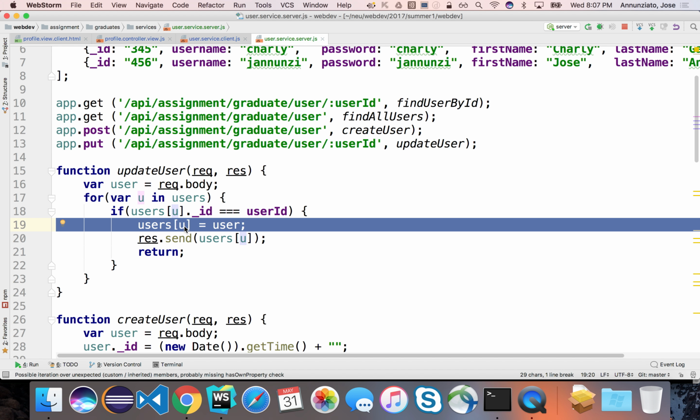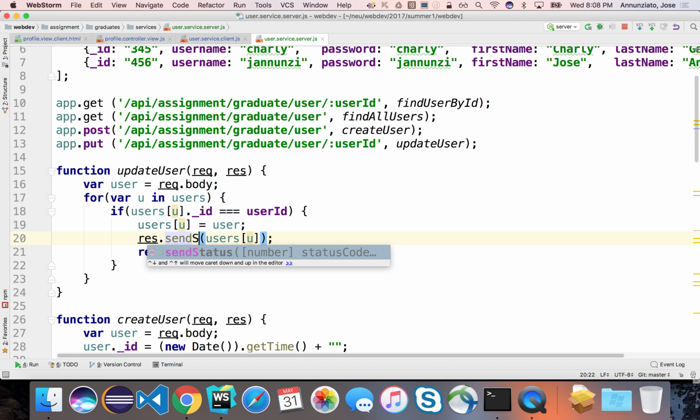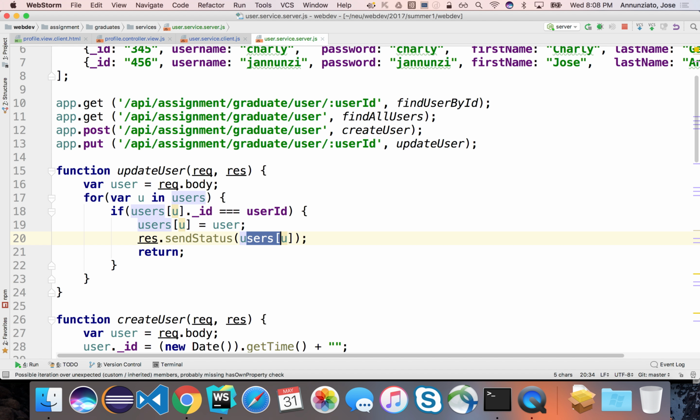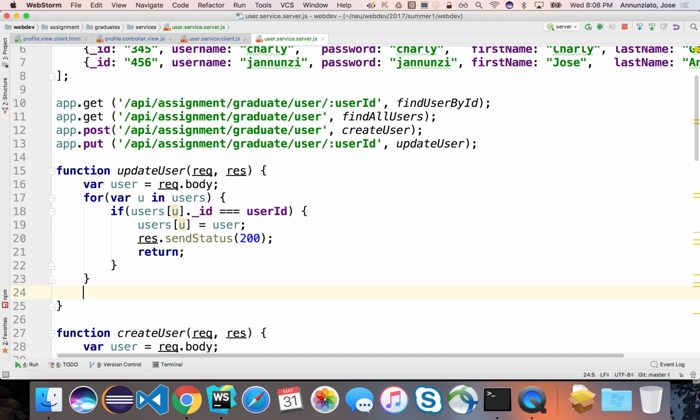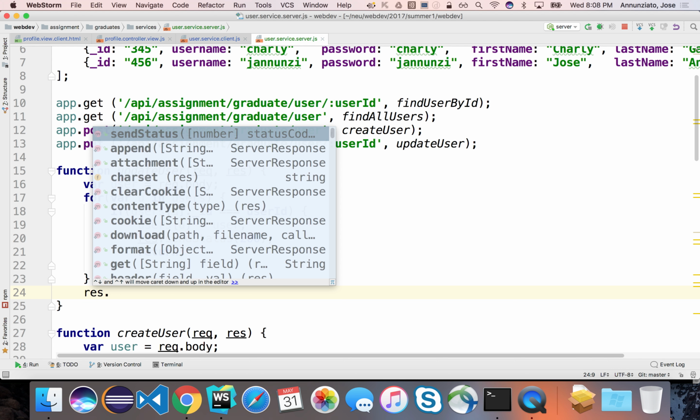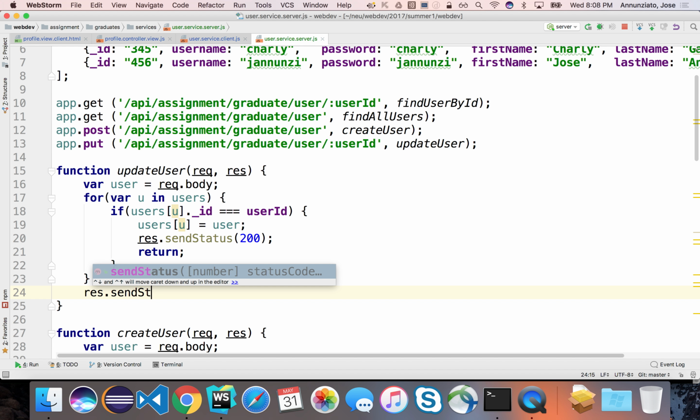We're done. We're going to send back a status. We're going to say, okay, everything went fine. Yes, we were able to change it. If instead we went through the entire array and never found the user they asked us to update, we're going to send back a status of 404. We never found that user. You're asking us to update something that doesn't exist.